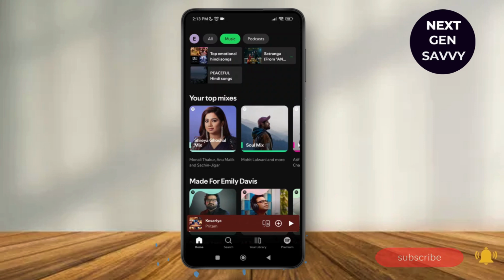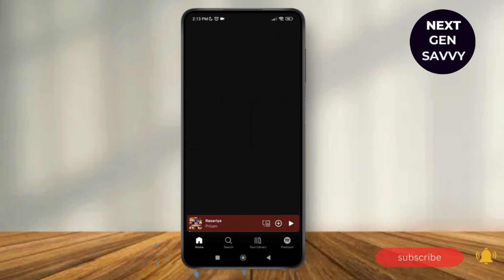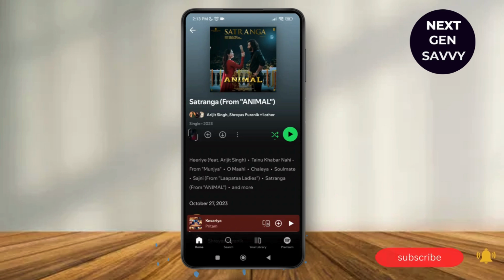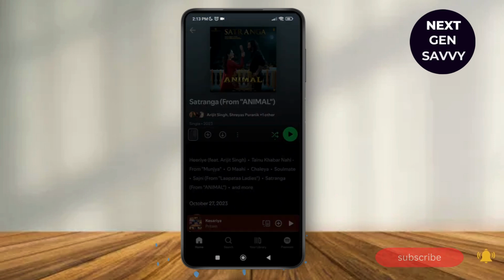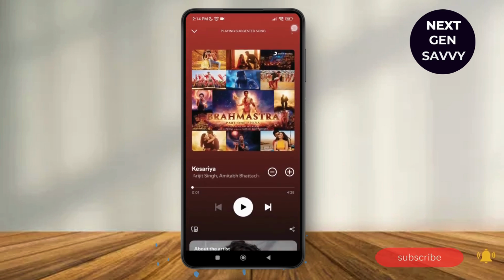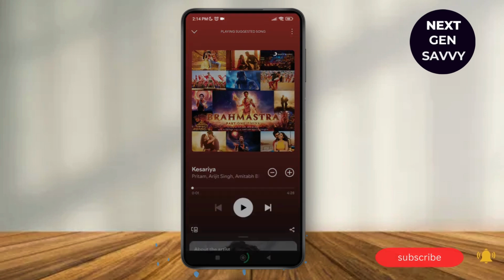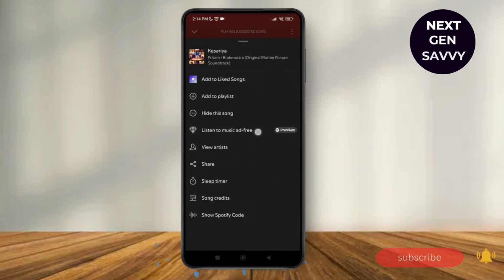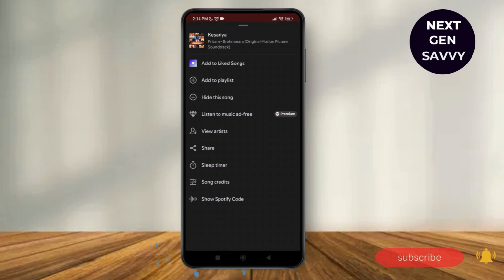As you tap on any song that you want, I'm going to select this one over here. Just go to the song and then at the top right corner, you'll be able to see the three dotted lines. Tap on it and then scroll down, and here you cannot see any option of Spotify Radio.